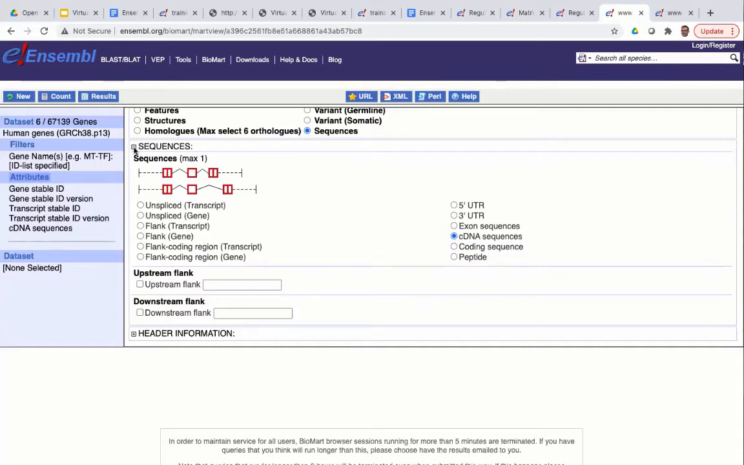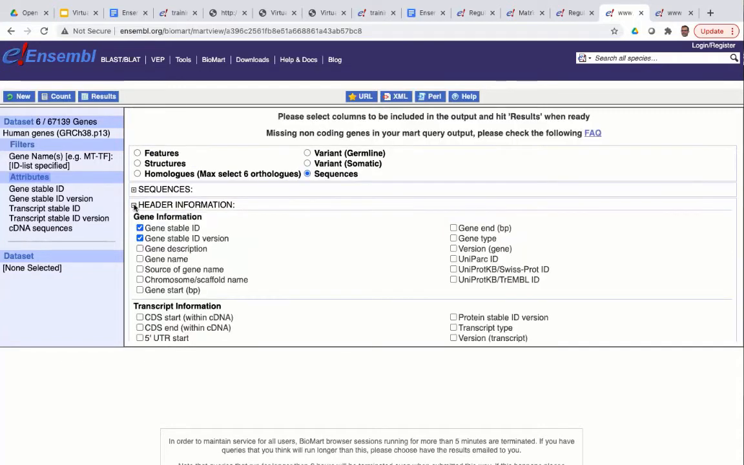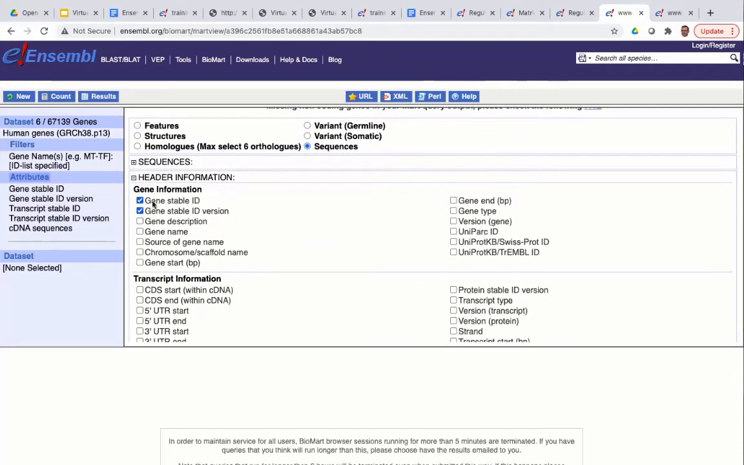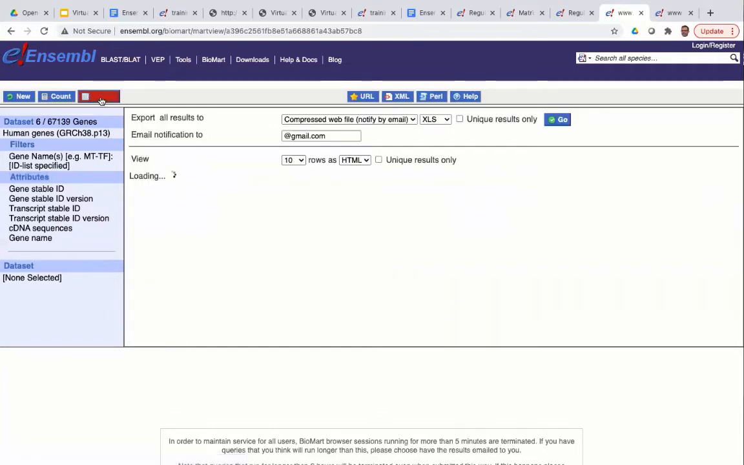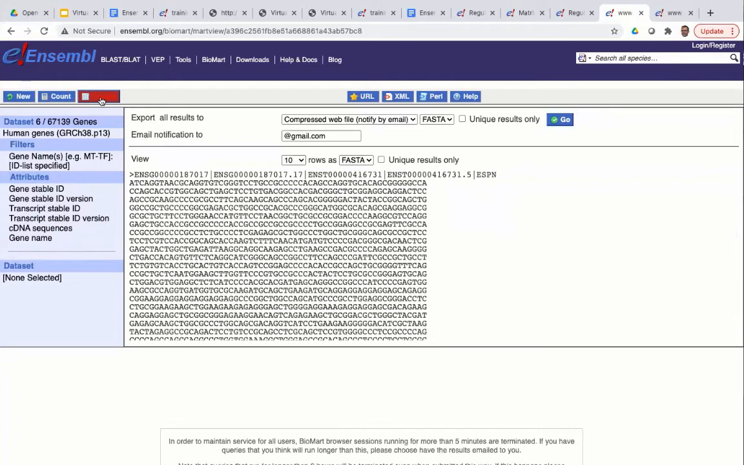Also, if we open the header panel, you can also see that in the header we're going to get the gene stable ID and the gene stable ID version. And for this example, I'll also add the gene name to the header, because then I will be able to see what name of the gene is being referred to with each of the sequences. And then finally, I can click on results. Just go back to step 4 again to get the results.